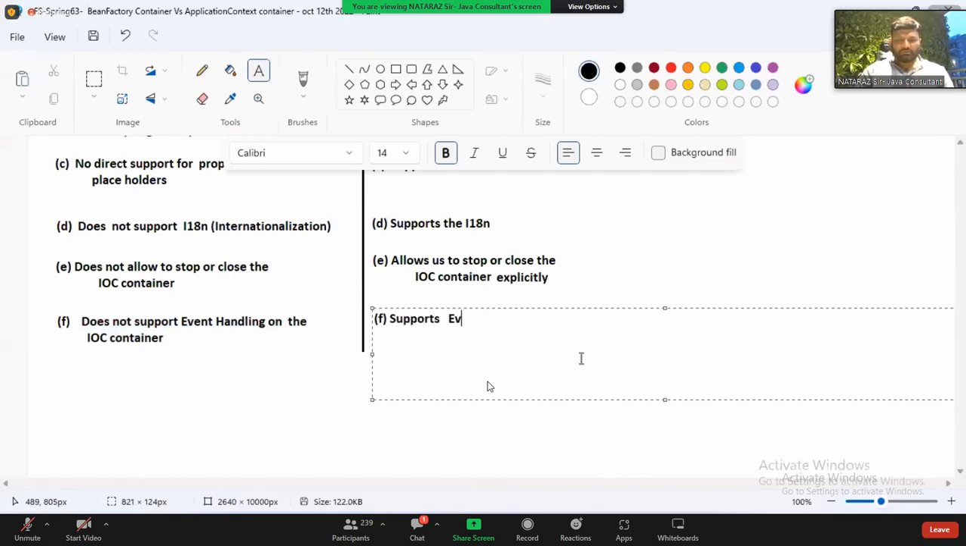Supports event handling on the IOC container. Okay, supports event handling on the IOC container.